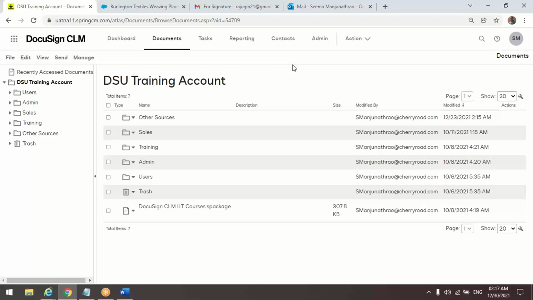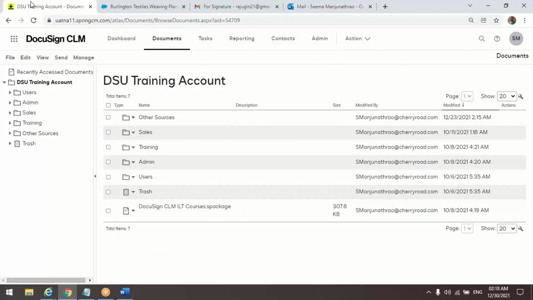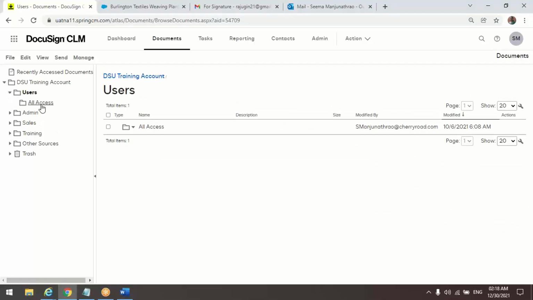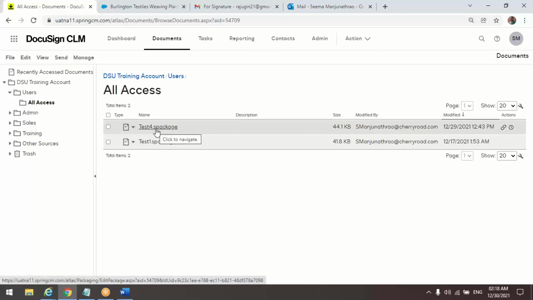Now we are going to show that this package is ready in this Outlook here. See here, the configuration package is ready, and it directly routes you to the package. So click on the DocuSign CLM account here. Click on users. So we have all access. Under all access, we have the test package created here. The test package is the test 4 package we have created here.